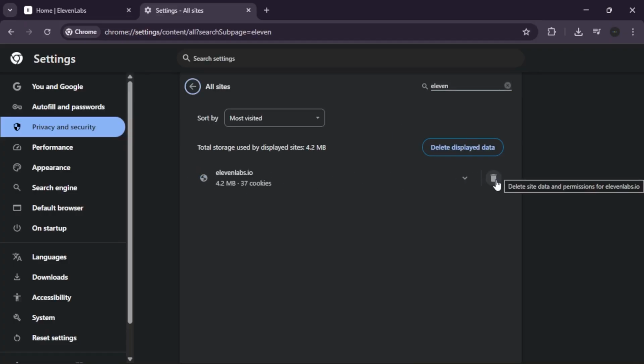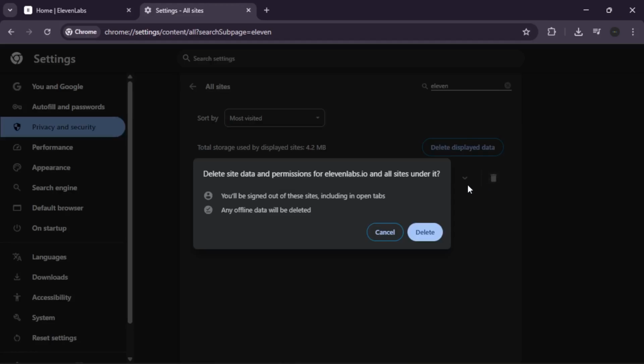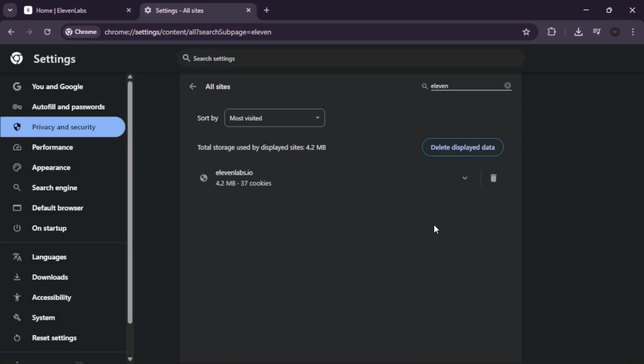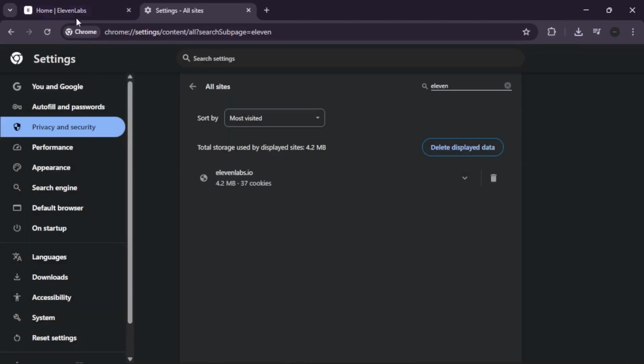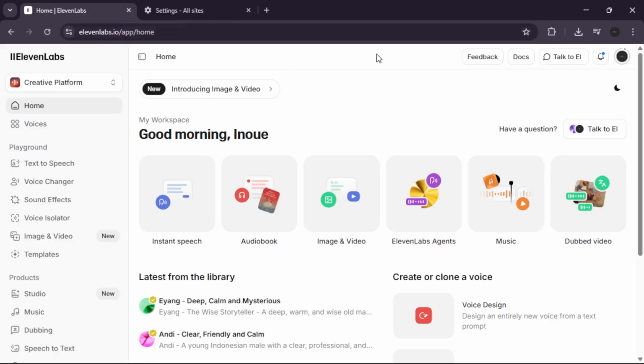Step 5. Delete Elevenlabs cookies. Next to the Elevenlabs entry, you'll see a trash bin icon. Click that icon to delete all stored cookies and site data for Elevenlabs. A confirmation box will appear. Simply hit Delete. Now restart your browser, log back into Elevenlabs, and your unusual activity error should be completely resolved.